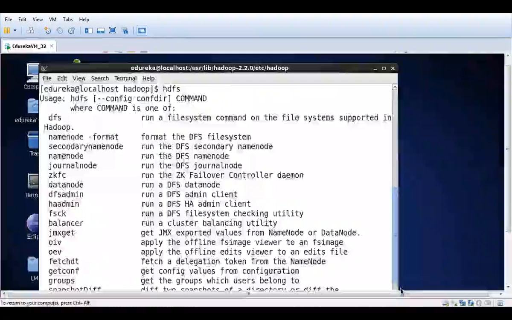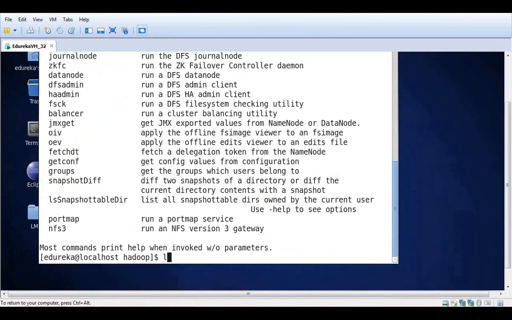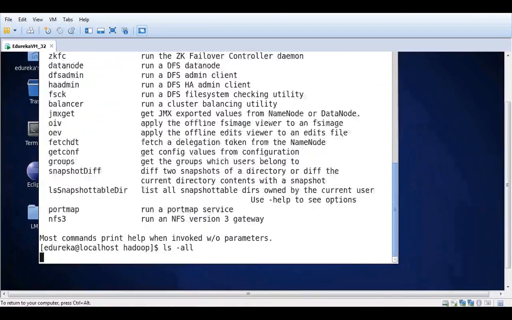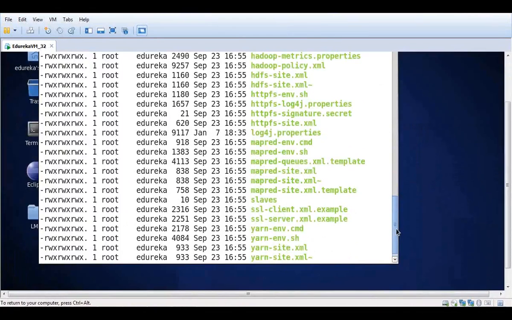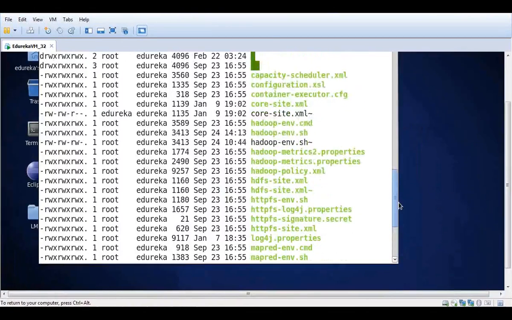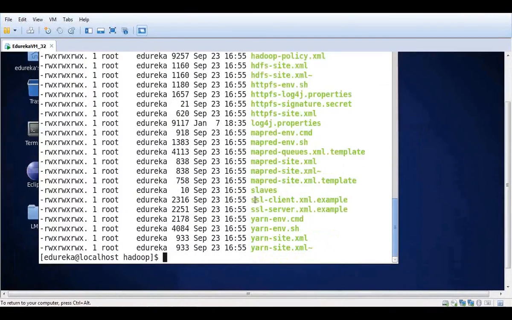Let me do one thing. Let me do an ls and see it once again: ls -a, and let me scroll up. Okay, since this is a pseudo cluster, we don't have a secondary name node here. Masters contains the secondary name node, right? So that's why on this VM the masters file is not there, but you have the slaves file. The masters file is for the secondary name node. Got it? Cool.